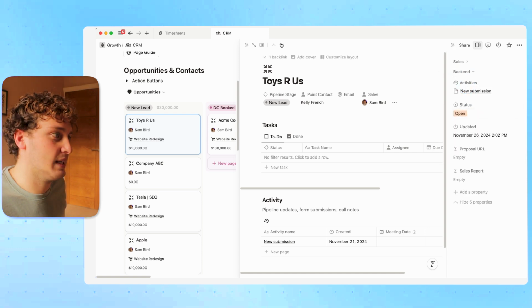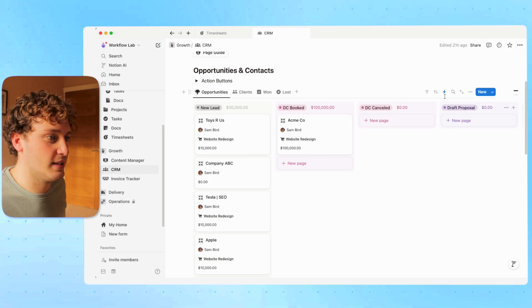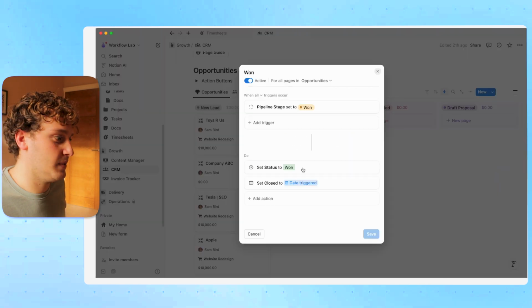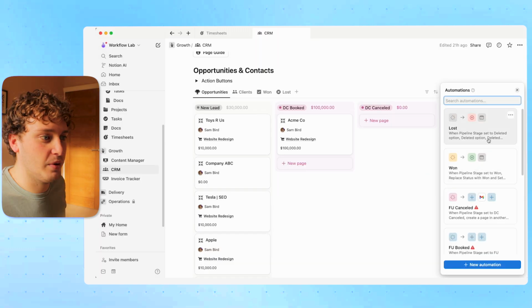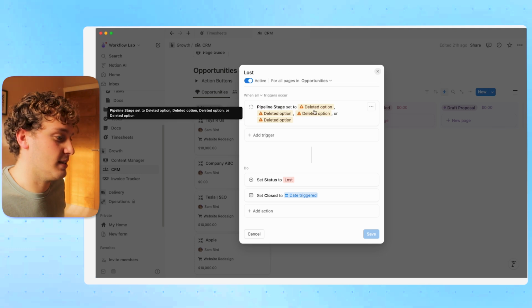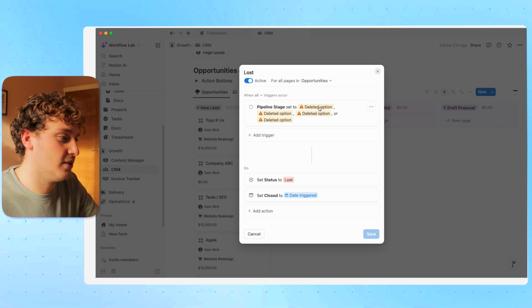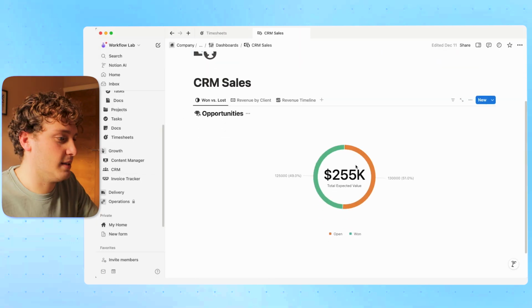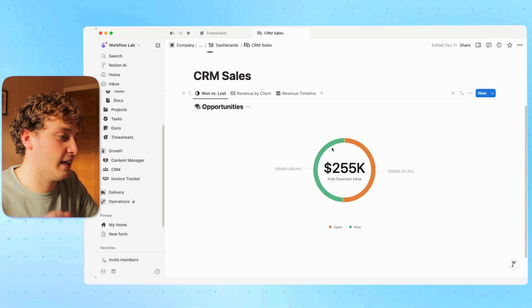So those simple statuses. And so then what I've also done is added an automation here that basically says when the status or the pipeline stage is set to 1, set the status to 1. But most importantly, when the pipeline stage is set to any of these options, it looks like they were all deleted, but they will be there in the future. So the reasons why we've lost, set the status to lost. And so now when we're over here, we can get a really clear vision of just won versus lost.